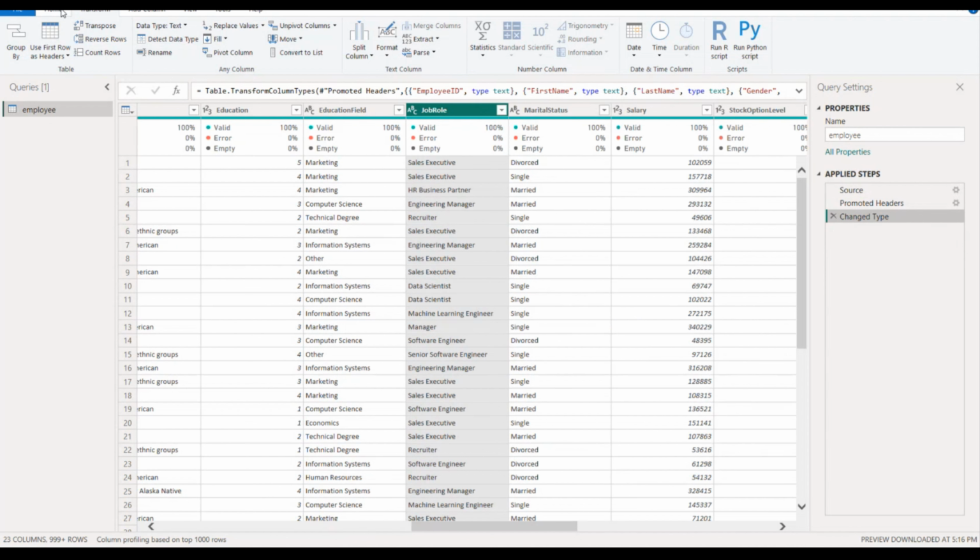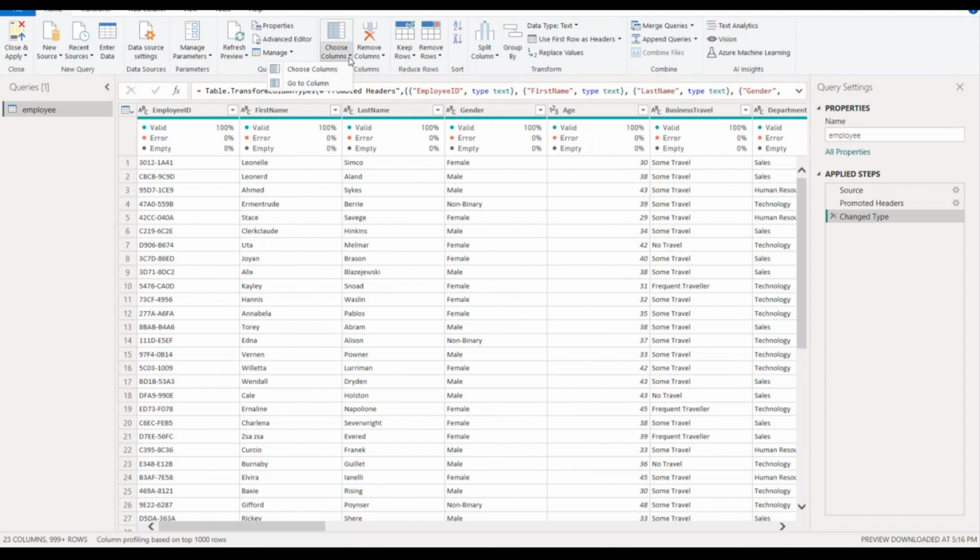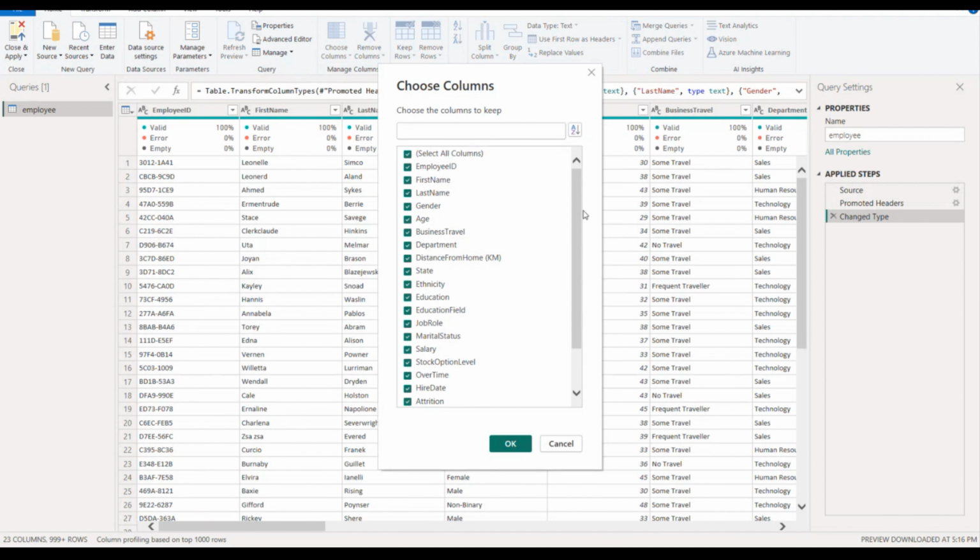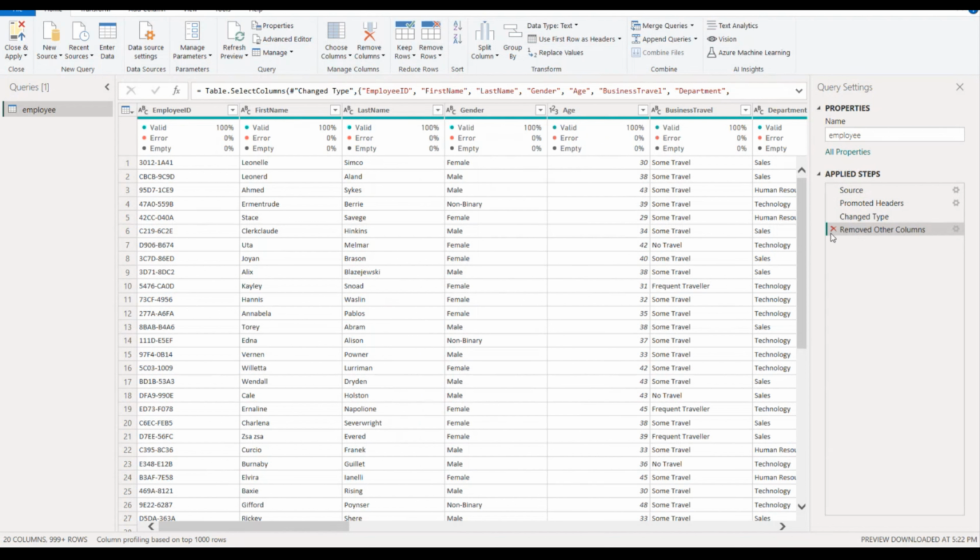And the other part is, let's say you want to hide certain columns, maybe after you finish working on them, and you don't want to load them into the environment eventually. All I have to do is come here and click on this option, which is choose columns, and then select the columns that I don't want to load. So if I uncheck maybe just these few here and click OK, you'll see that those columns have been removed, and it's recorded within the Power Query editor as removed other columns.